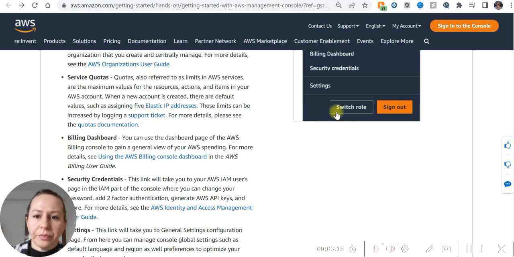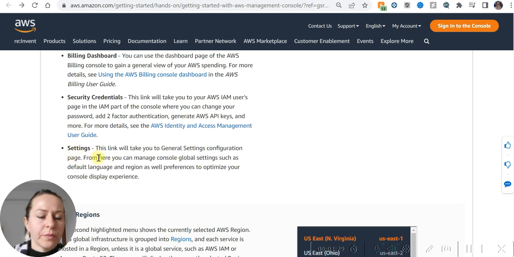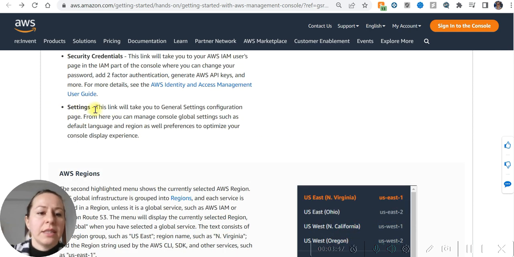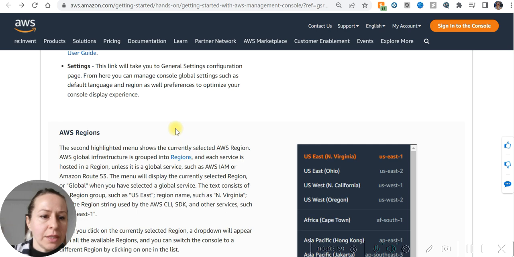Billing dashboard, it's just here. You can use the dashboard page for AWS Billing Console to gain a general view of AWS spending. Security credentials. The link will take you to the AWS IAM user page, in the IAM part of the console, where you can change your password, add two-factor authentication, generate AWS API keys, and more. Settings. This link will take you to the general settings configuration page, from where you can manage console global settings such as default language and regions, as well as preferences to optimize your console display experience.